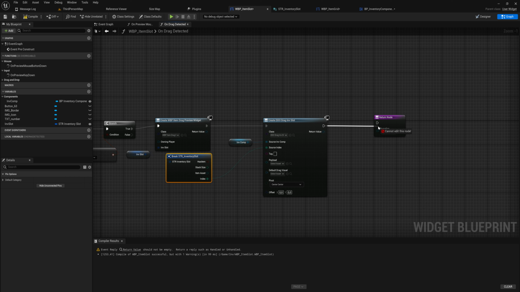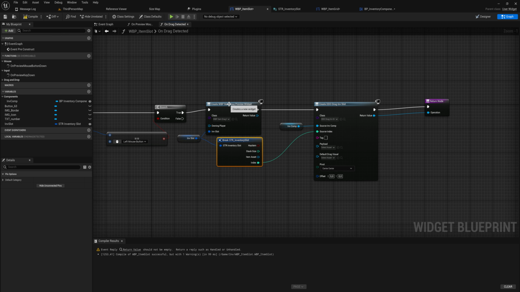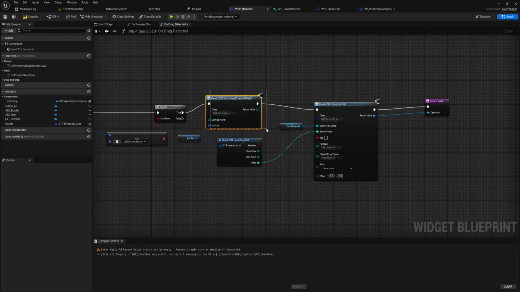And from there, we can simply hook this up into the return node. The drag and drop operation that we've just made will be our return value. And the widget that we have just created for the drag and drop preview is going to go into the default drag visual. So what this will do is it'll make the temporary inventory preview visual, and it's just going to put that at the location of your mouse cursor. You can even create a bit of offset to it if you want to, or set the pivot to somewhere else. For the time being, we're not going to bother with that.